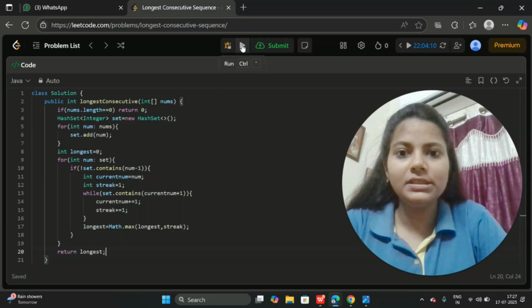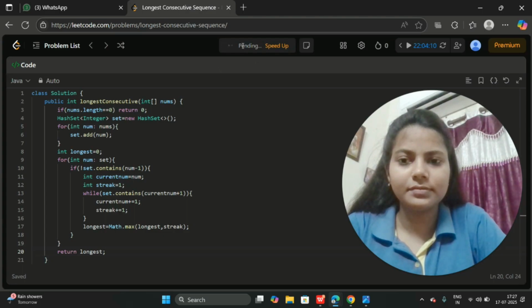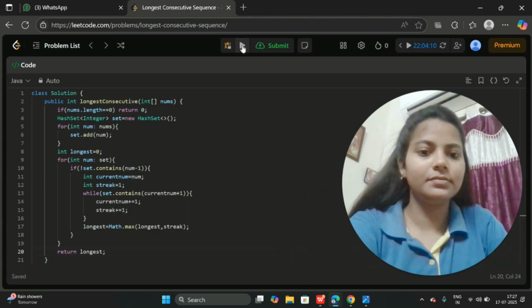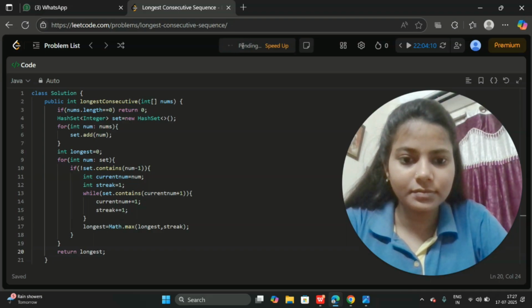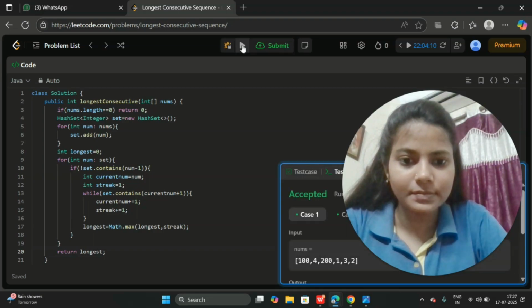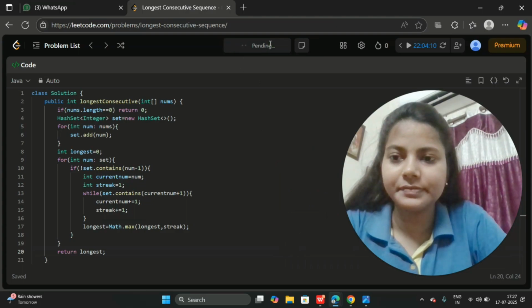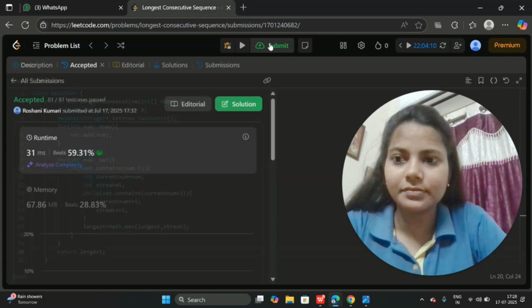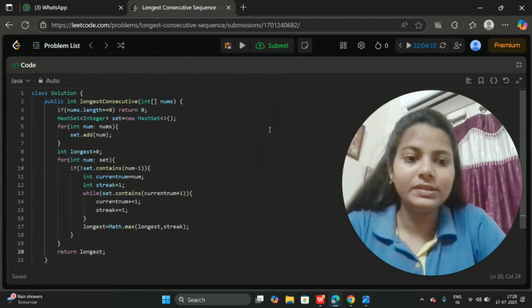So let's run this code. Yes, it's working. So we have used the hash set concept in this problem.